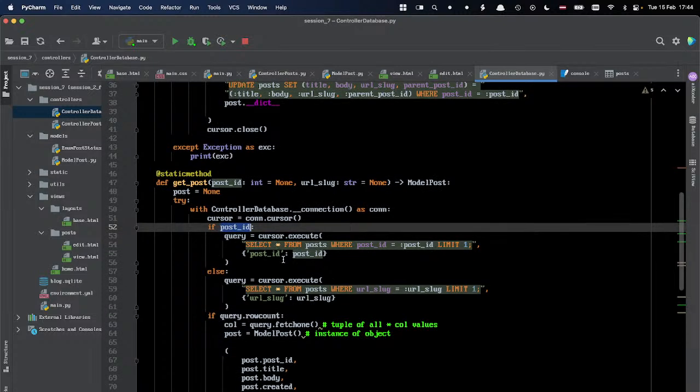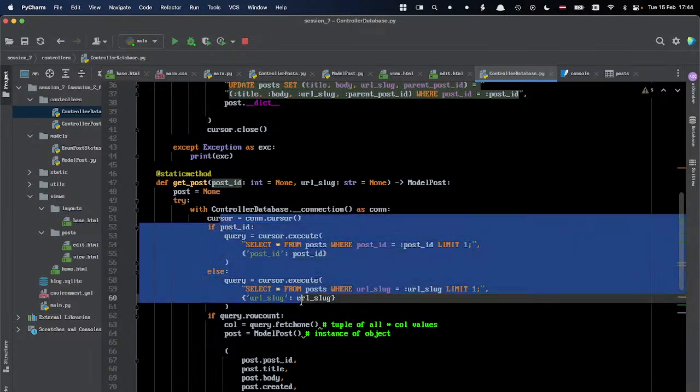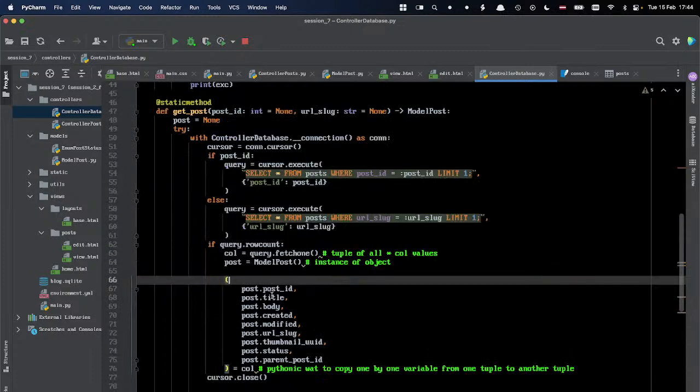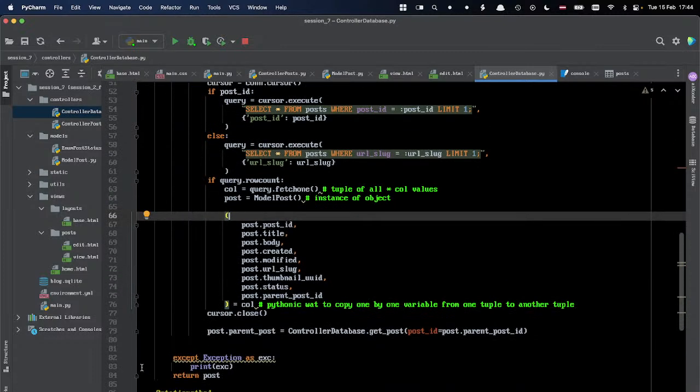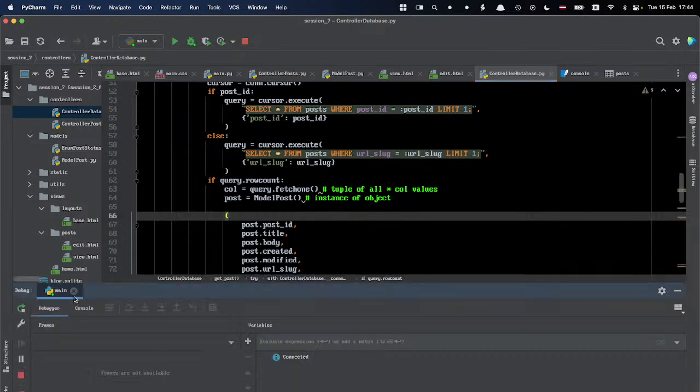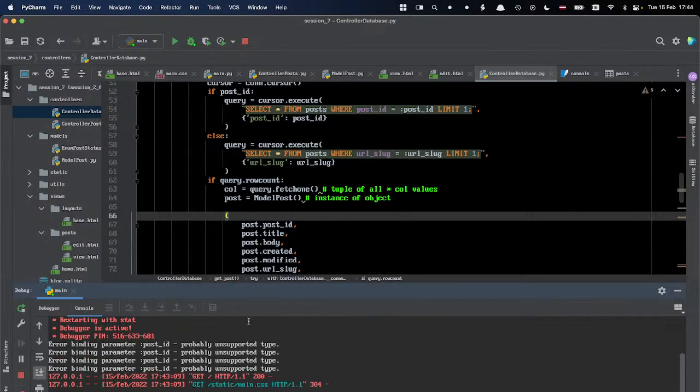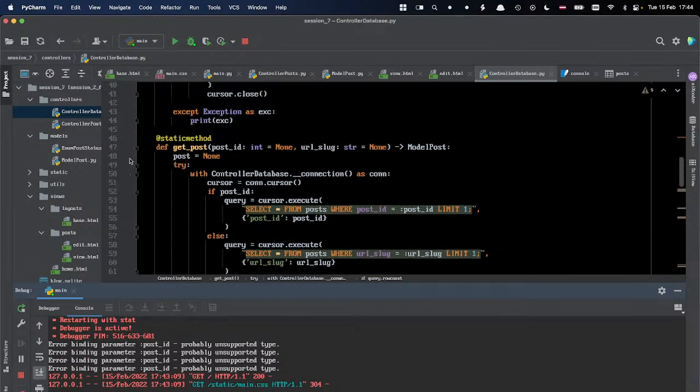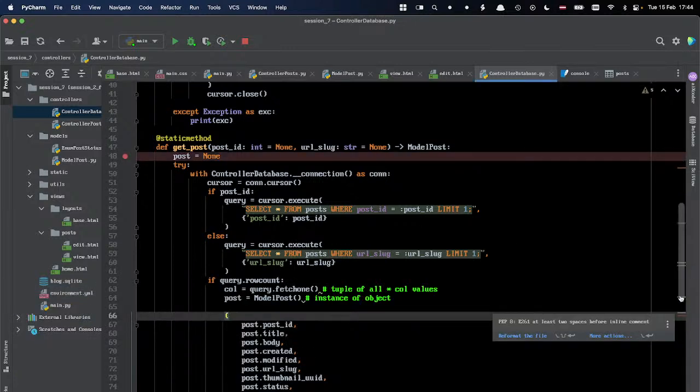So I'm checking the post ID here. You already saw that with the f string I could write this shorter. So the row count. Maybe I should add the breakpoint. Let me see if I had some errors. Didn't see any errors. Post. Need to check what's happening here.